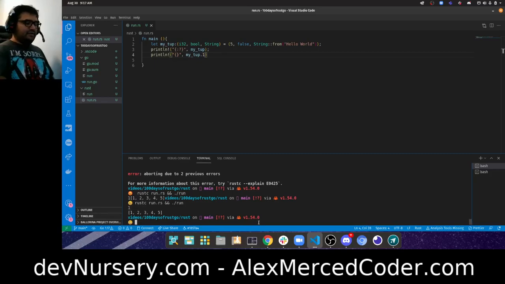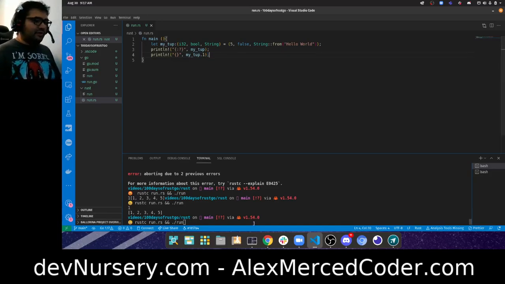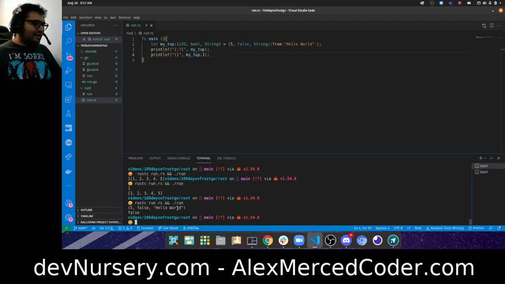Okay, so let's see here. Does this do what we think it's going to do? And I should put that last semicolon there. Apparently, they'll let that last semicolon slide, and it does exactly what I thought it would do. It prints the tuple, and I'm accessing the first property. So that's how a tuple works.